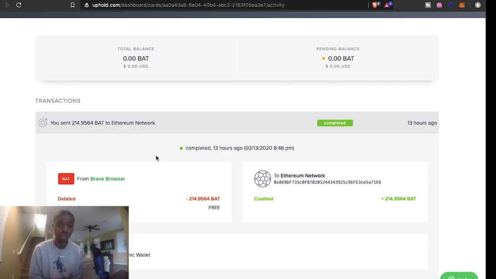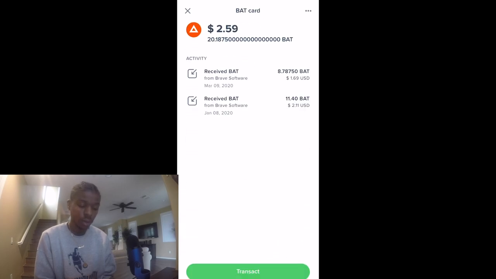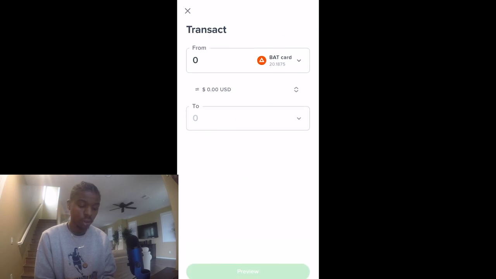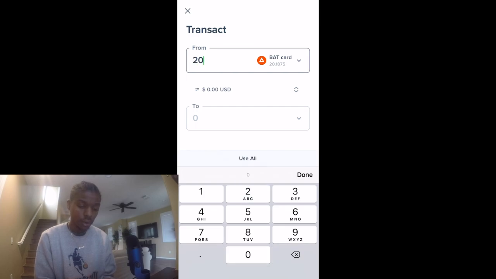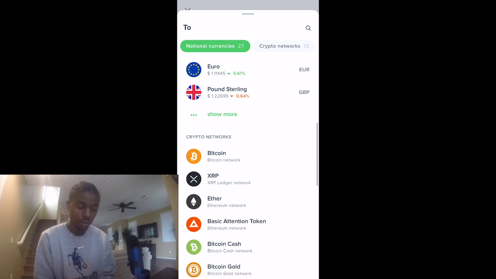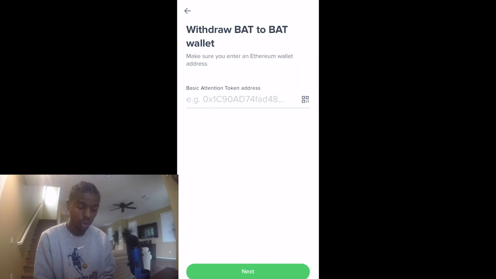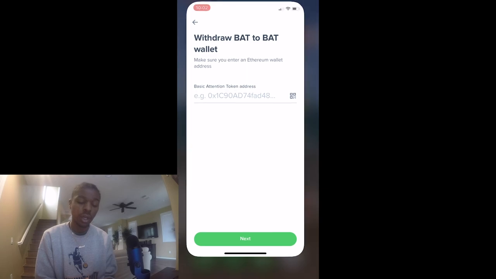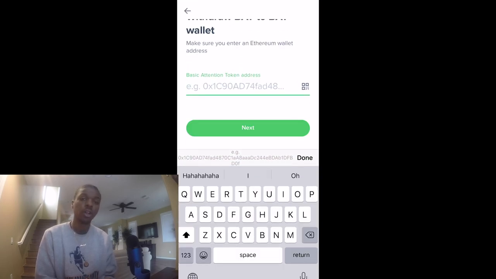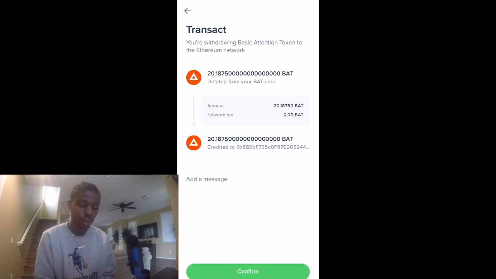Now I'm going to show you how to do it on the mobile version. So you come to your Uphold wallet. Let's go ahead and log in. So we'll do this one right here. We'll do this card, come here, we'll transact. We're going to withdraw the whole amount, and then we're going to choose crypto networks, pre-withdraw. Now I'm going to go get the address that I want to withdraw to. So I'm going to paste my Atomic wallet address, so the funds are going to go over there. Next. So as you see, make sure it's all right.